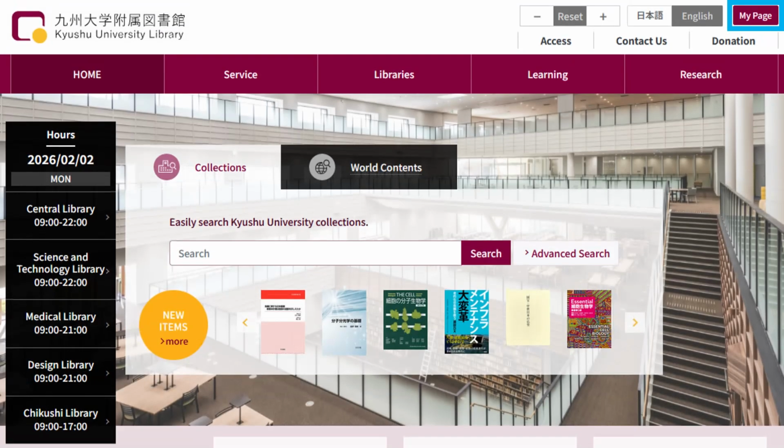After you log in, the login icon at the top right changes to My Page. Then, you can use electronic resources from off-campus almost the same way as when you are on campus.